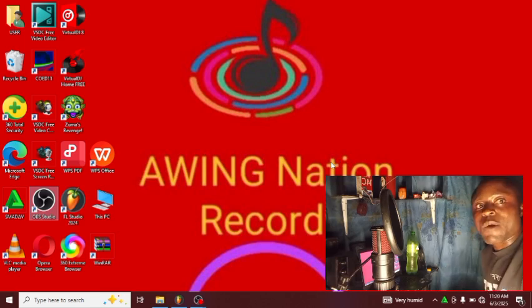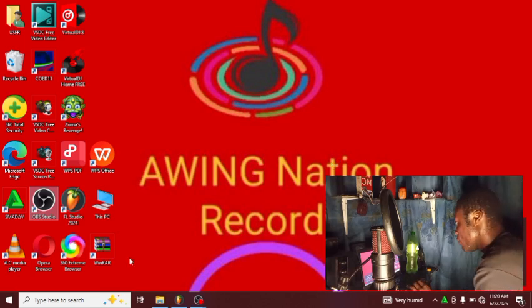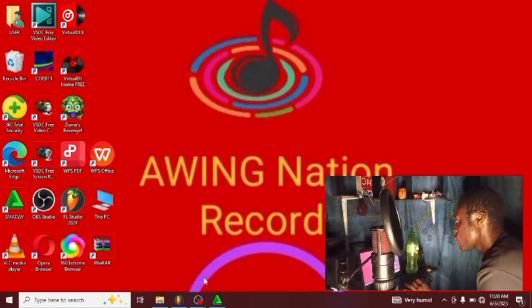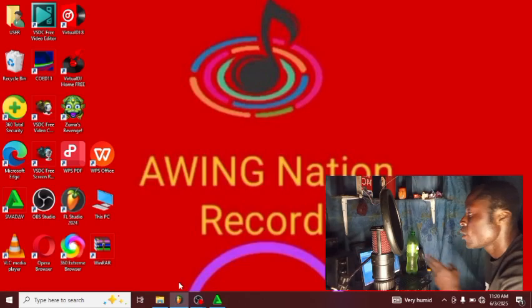Now let's start producing our Sudan trap beat. How to launch your FL Studio: make sure you put your cursor like this, right click on your mouse, then click open. But for me, I've already launched my FL Studio, so I'm just going to enter my FL Studio like this.